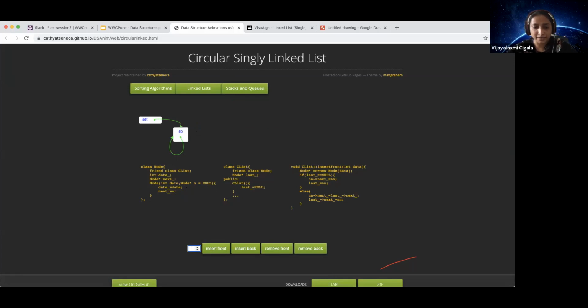Now say I insert 45 in the front. So now my head would be 45. Yeah, 45 points to 50 and 50 again points to 45. That's a cycle that completes. Likewise, to make it better, I'll insert 78 in the back. So now my 78 points to 45, right? And my last node becomes 78.